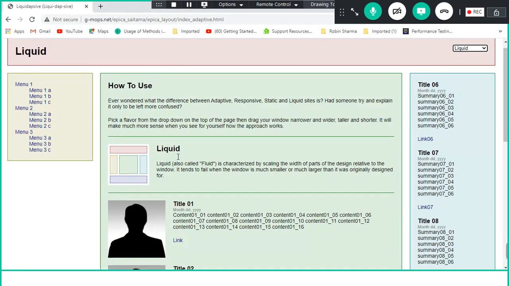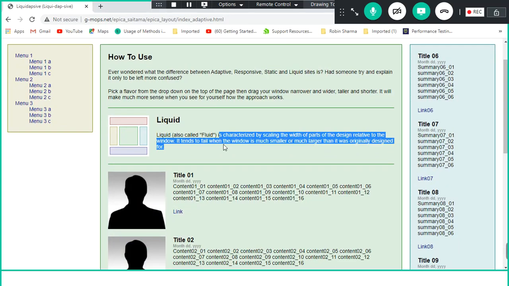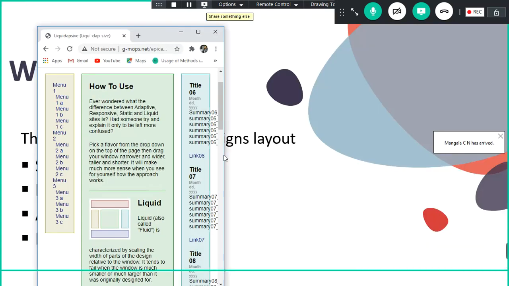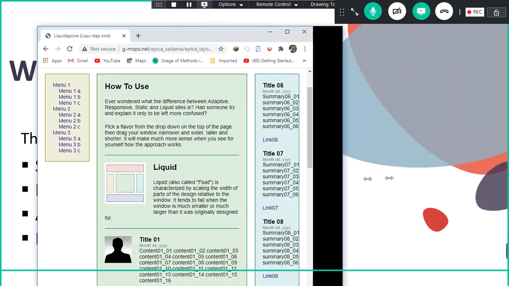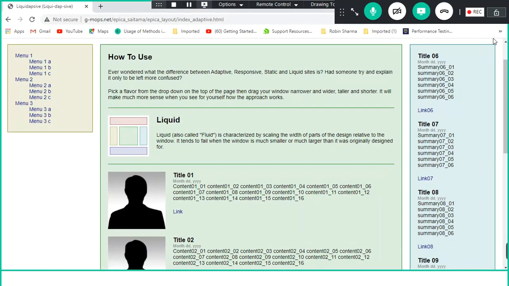So what is meant by liquid or fluid? It is characterized by scaling the width of parts of the design relative to the window. It tends to fail when the window is much smaller or much larger than it was originally designed for. So the contents of the application start floating when the design is in fluid state. So this is about fluid or liquid.